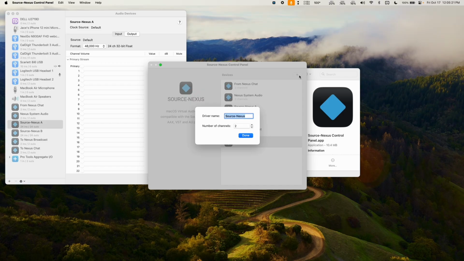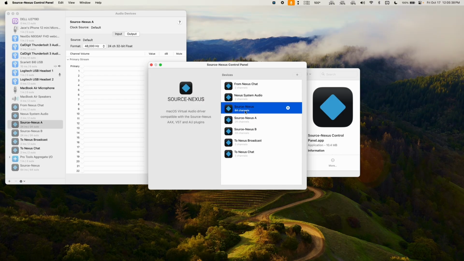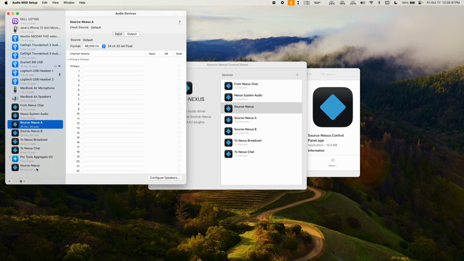Next, we can set a custom name for the device and the desired number of channels, which you can do up to 64 channels. I'm just going to leave it as Source-Nexus for now, and we'll make it 64 channels. Why not? And now here you'll see it in the control panel, and you'll also see that it has been added in the Audio MIDI Setup and to Core Audio immediately, and we can see it here.